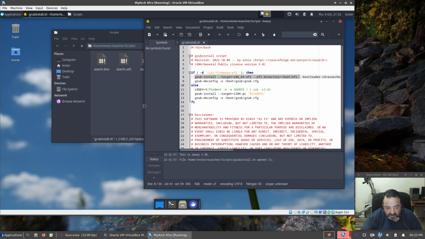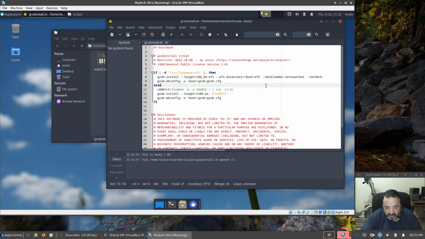Let's make this a little bigger that way. It specifies the bootloader ID, basically the folder in which the grub components are installed, and then specifies a recheck after installation. After that command finishes, grub-mkconfig writes out a fresh grub CFG file. That's if you're on an EFI system.